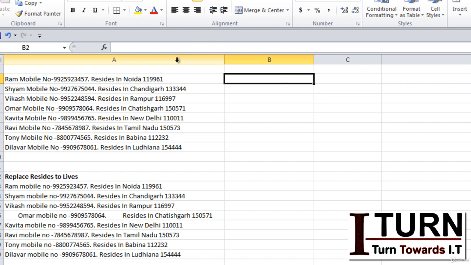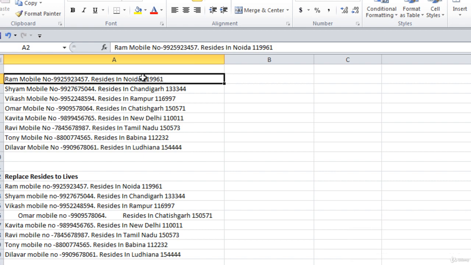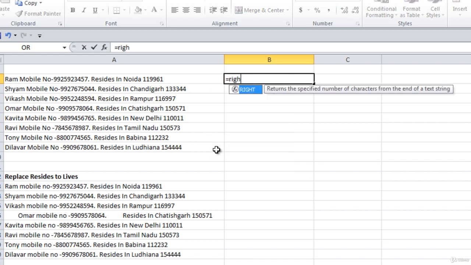What I'm going to do here, you may see the pin codes. They are in the extreme right side and they are all of 6 characters, so that's a good thing. I want to get the pin code out of this sentence, so because it's in the right side I can simply apply a right function. In this right function you may see two parameters. The first one is a text and the second one is num_chars, that stands for number of characters.